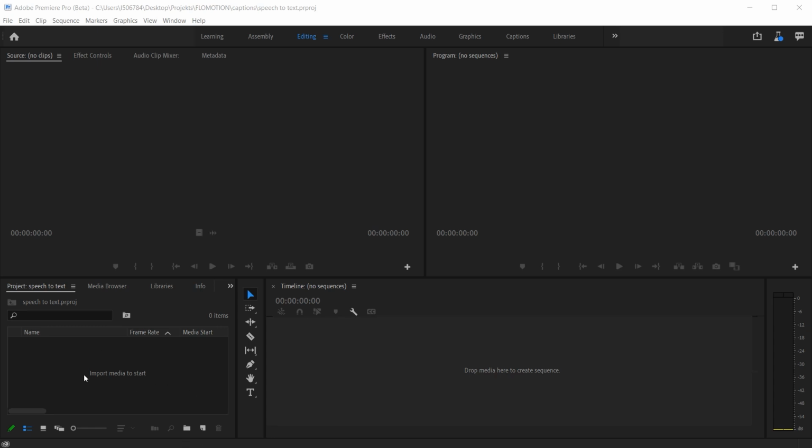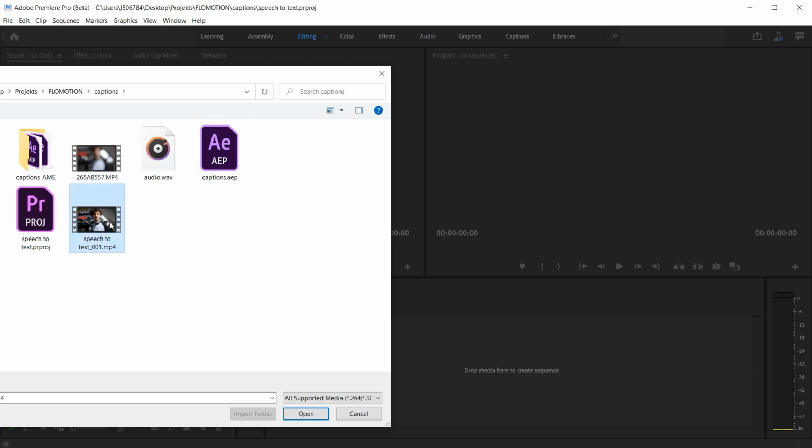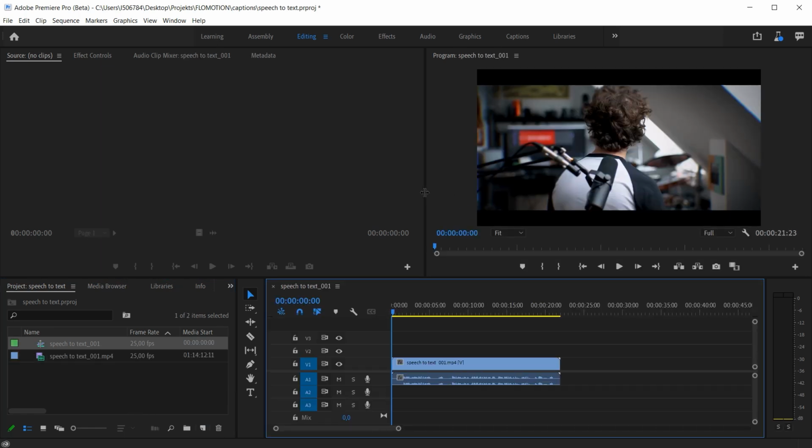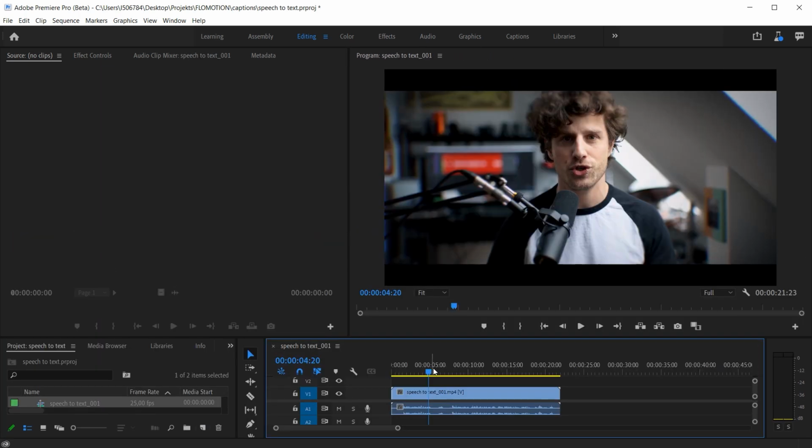So here we are in the beta version of Premiere Pro, and we can import our media by simply double clicking on the projects panel here. And I am importing the intro you just saw. Now let's create a new sequence from that clip, and you can do that by simply dragging it onto this new sequence icon. And here we have it.